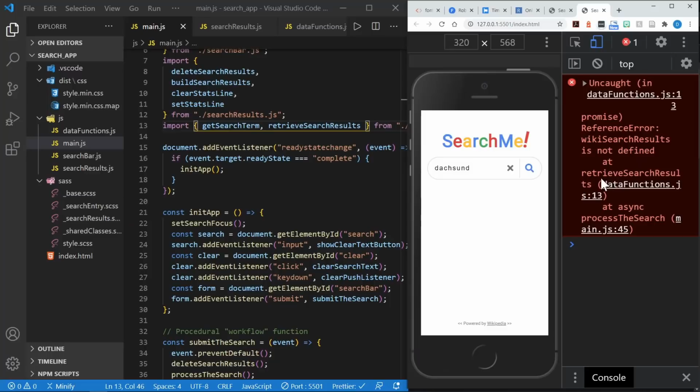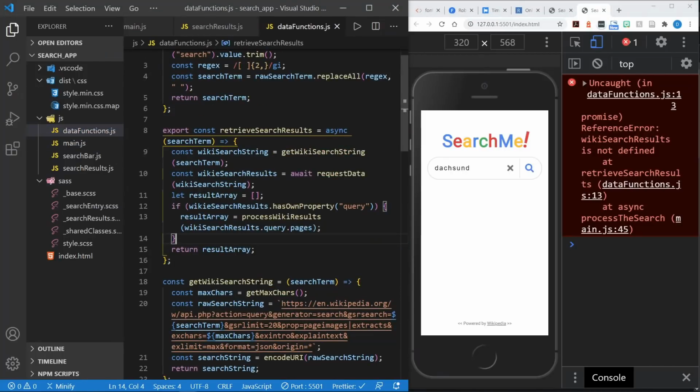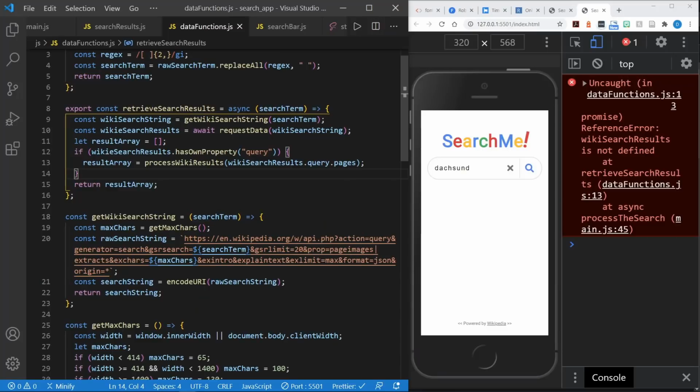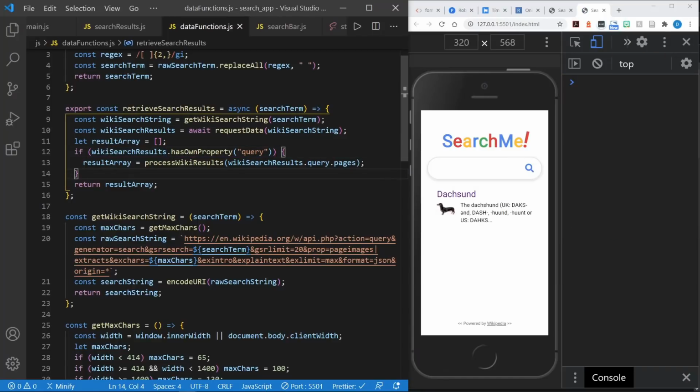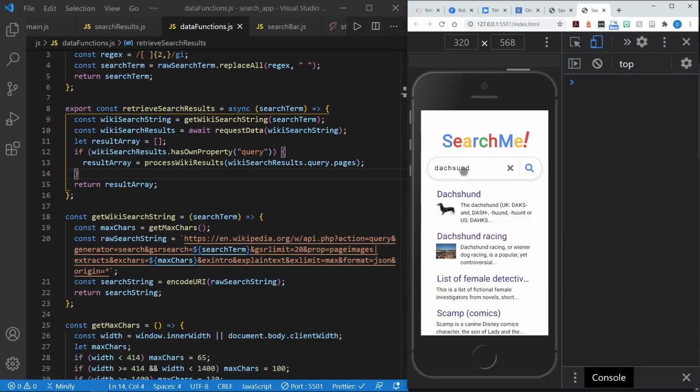wikiSearchResults is not defined at retrieveSearchResults. That is in the data functions file. I'm going to hide the file tree so we can get a better look. wikiSearchResults. It looks like we have a typo or two here because we've got an E creeping into our spelling of wiki. And let's check the others. Yes, there it is again. And that looks like it may be okay. One more time. And now we have search results.